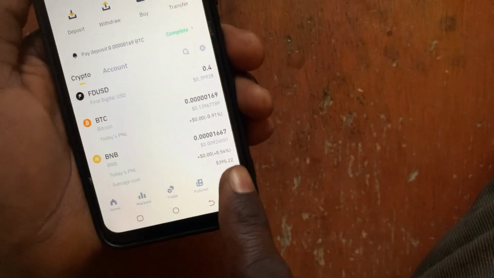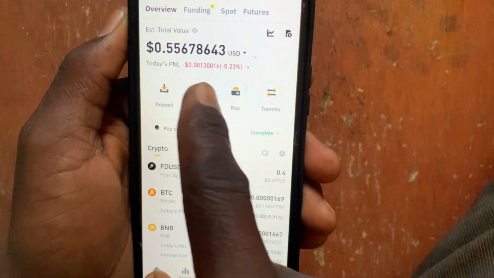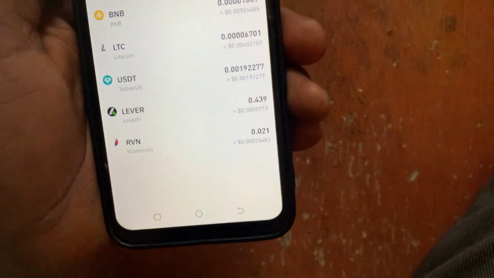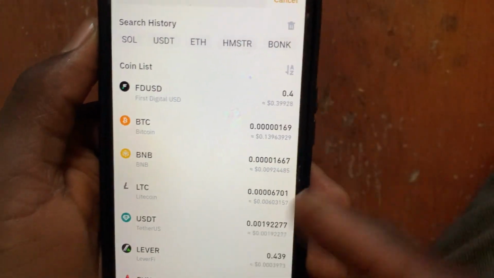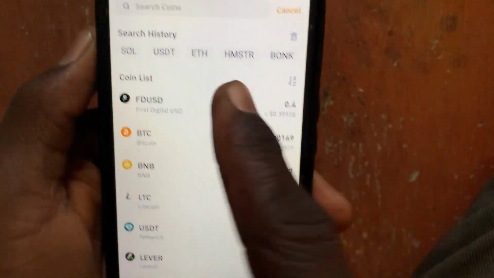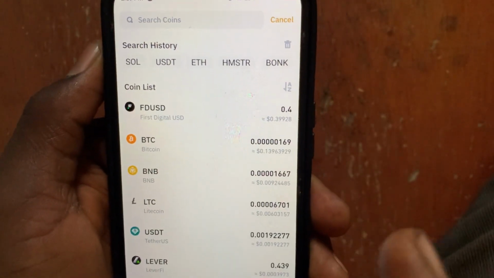asset. After you come to this asset, go ahead and tap on this withdraw button. So from this withdraw, tap on this withdraw again. So from this option, all you have to do now is go ahead and search for the crypto you want to withdraw. So for me, let's say I want to withdraw Solana, as I copied the Solana wallet address.